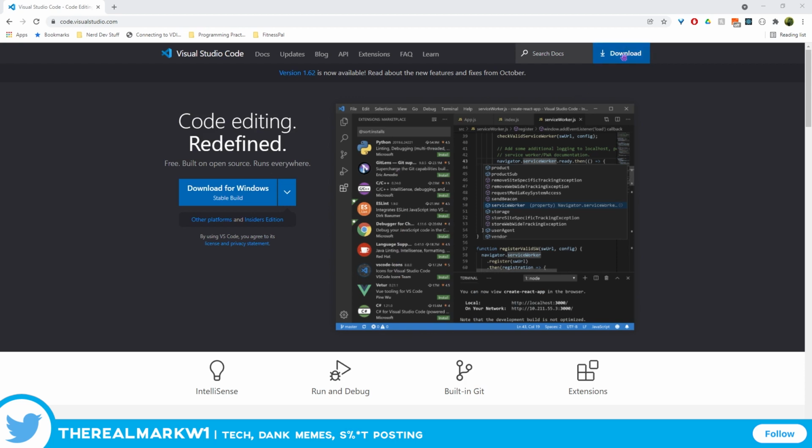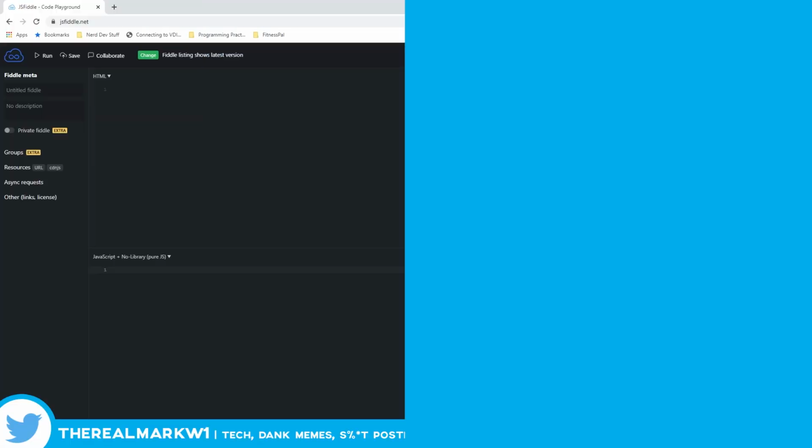So what I would do is click on download. If you are using a Mac, that should be fine. If you're using a brand new Mac, it may ask you if you're using Apple Silicon. I would select that option. But if you're on a Windows machine, just click download and install and then open it.